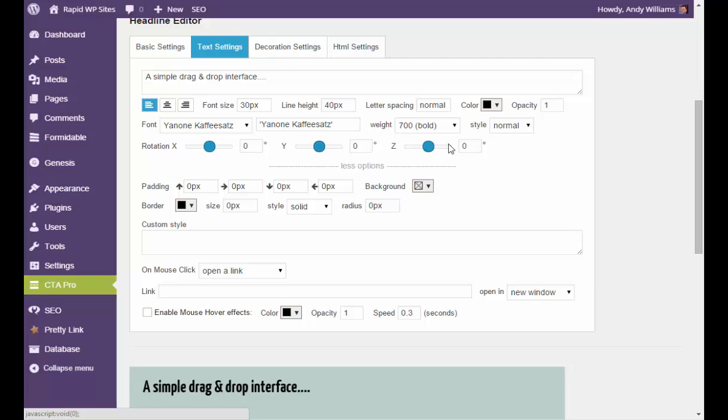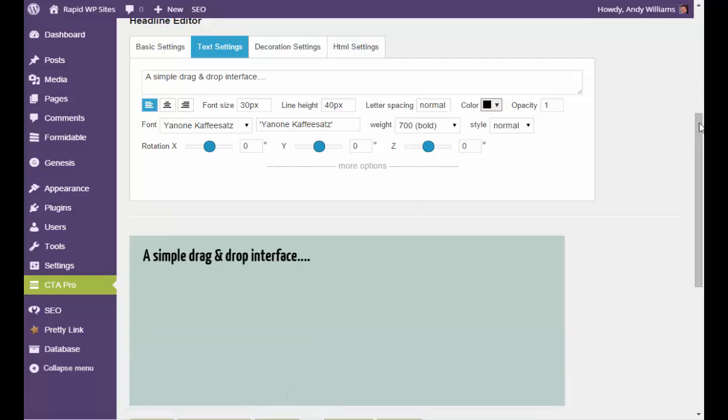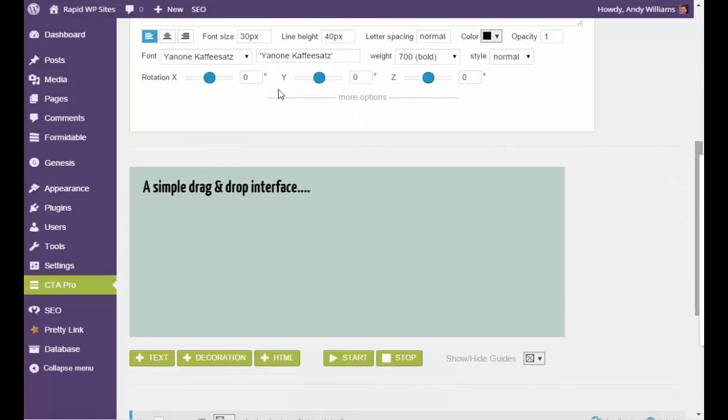And you can see we've got more options here where we can put in padding, backgrounds around the individual items, borders and so on. And we can use custom styles and various things to do with the links. And I could actually put a different link here and specify what happens when you click the mouse. So there's a few other options there. We're going to not bother with those at the moment. Let's get on with the next bit of text.